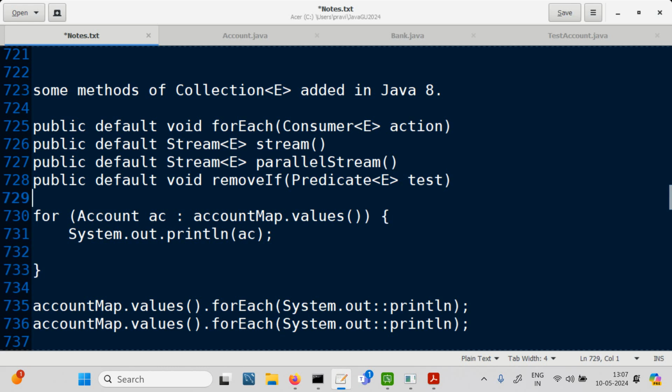Earlier, what was the approach in this for each loop? The approach was to take out the element from the data structure and then use it directly here. Fine, you have your variable AC where you are able to get the account object. This is supposed to be more error prone. Fine, wrong coding can sometimes lead to errors, but the whole point is the approach, how it has changed.